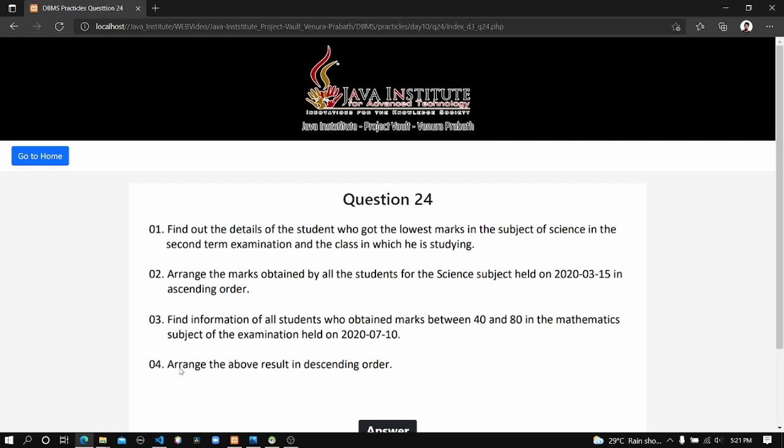Here's the first part of question 24. Find out the details of the student who got the lowest mark in the subject of science in the second term examination and the class in which he is studying. Okay, in this case we have to find the details of a student and the class of that student who recorded the lowest mark for the science subject in the second term test. You can see there are three conditions. We have to find the lowest mark, and then in the science subject, and then in the second term examination.